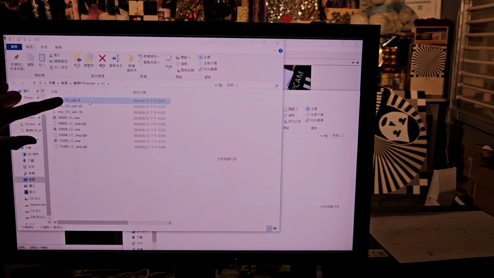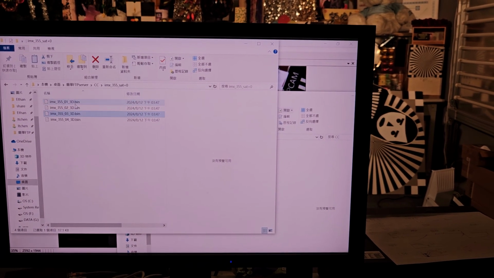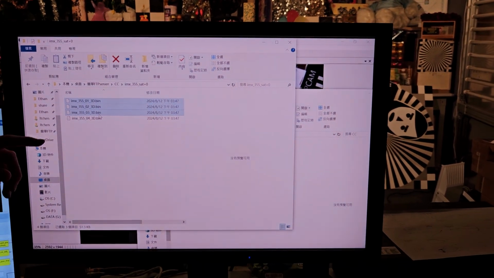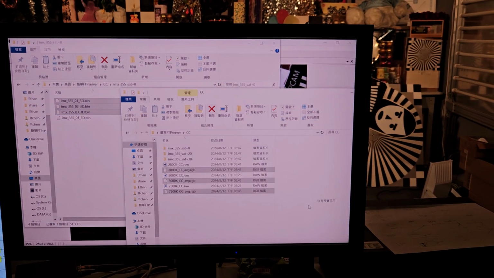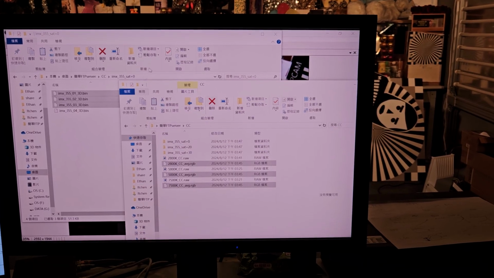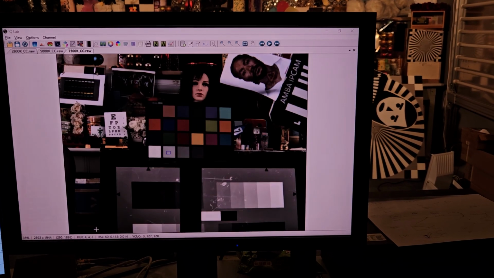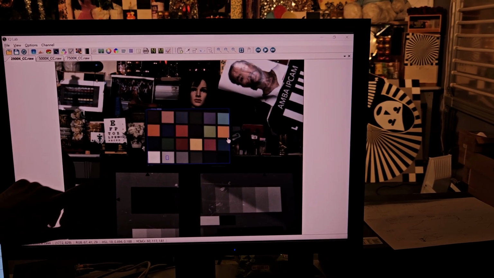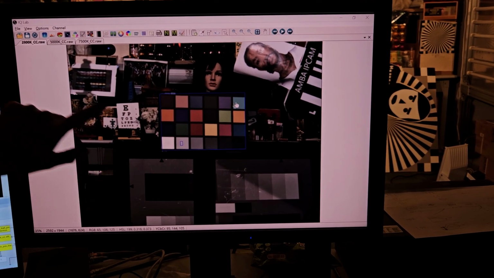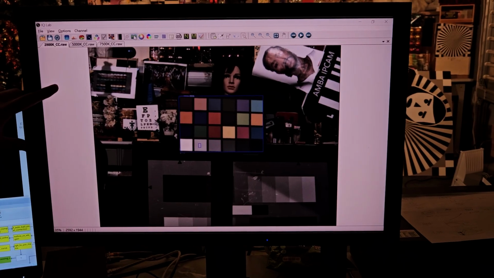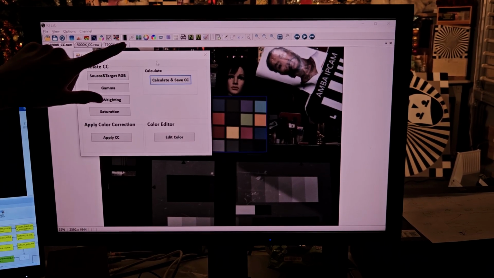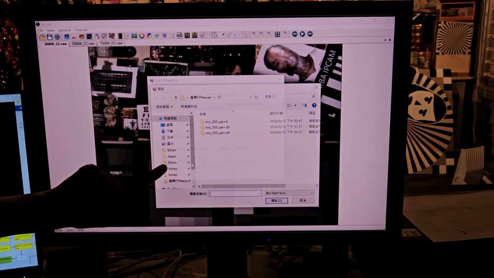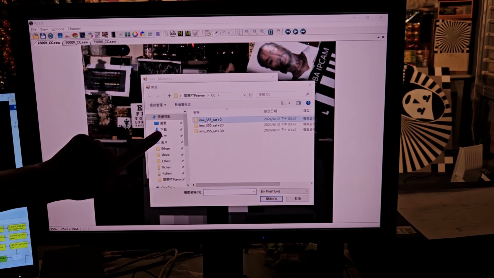So let's first see the default one. And we could have a quick check to see how the color correction effect is. The function is here. The raw image already went through the black level and white balance process. Then we could click on this here and apply color correction using the one we just calculated.